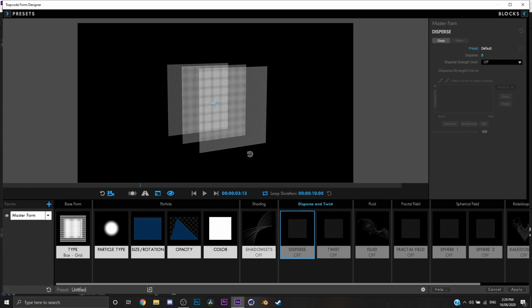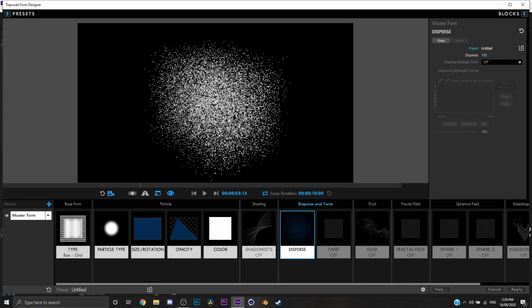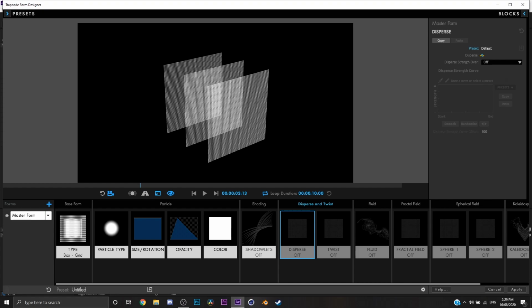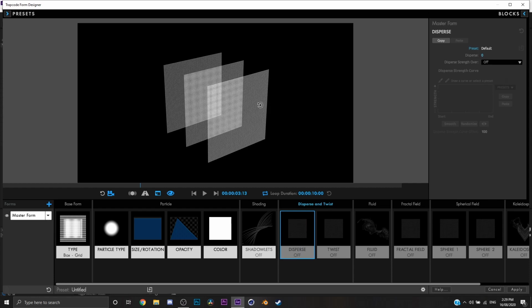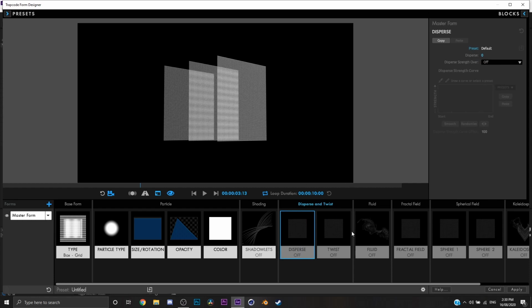Next is Disperse. Now Disperse is something that you won't find in Particular, but basically what this does is it scatters particles around. So let's say if you want to make a Thanos kind of effect of someone being disintegrated, this is the effect that you could use. You can use it just to disintegrate objects or make some other cool stuff like that.